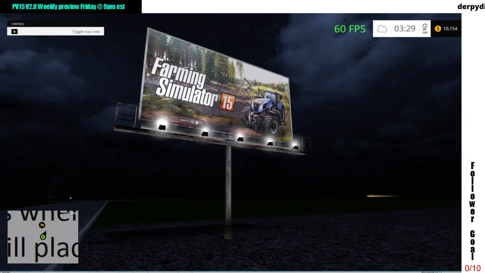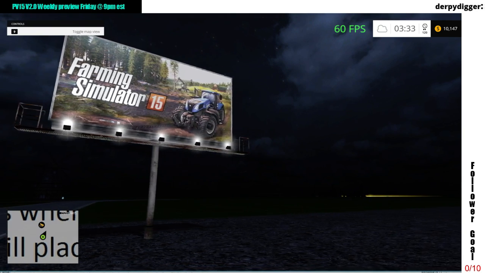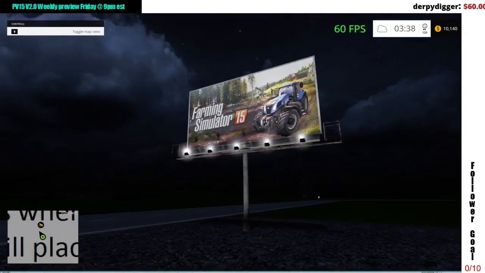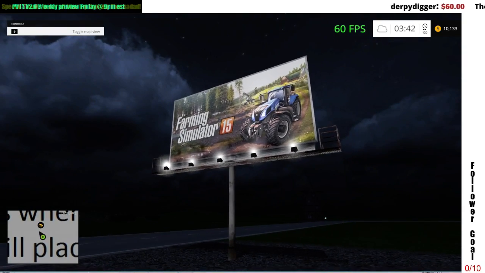When will 2.0 be released? 2.0 will be released when it's ready. Soon, hopefully. We'll have more on that on Friday when we come out.